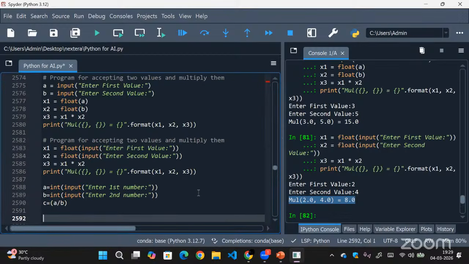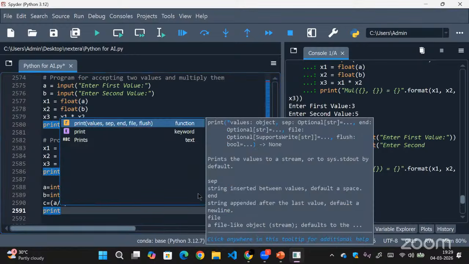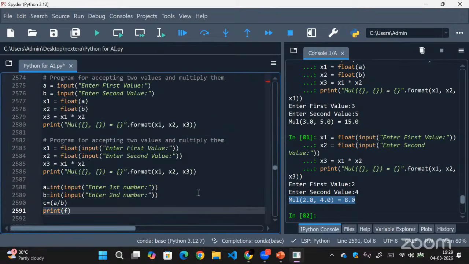Now I want to use an F string. I want to print using an F string right now, because it is the preferred one, right? So let's directly use an F string to print these. How you can print it is: print of, F string means first you will need to write an F and then the string.